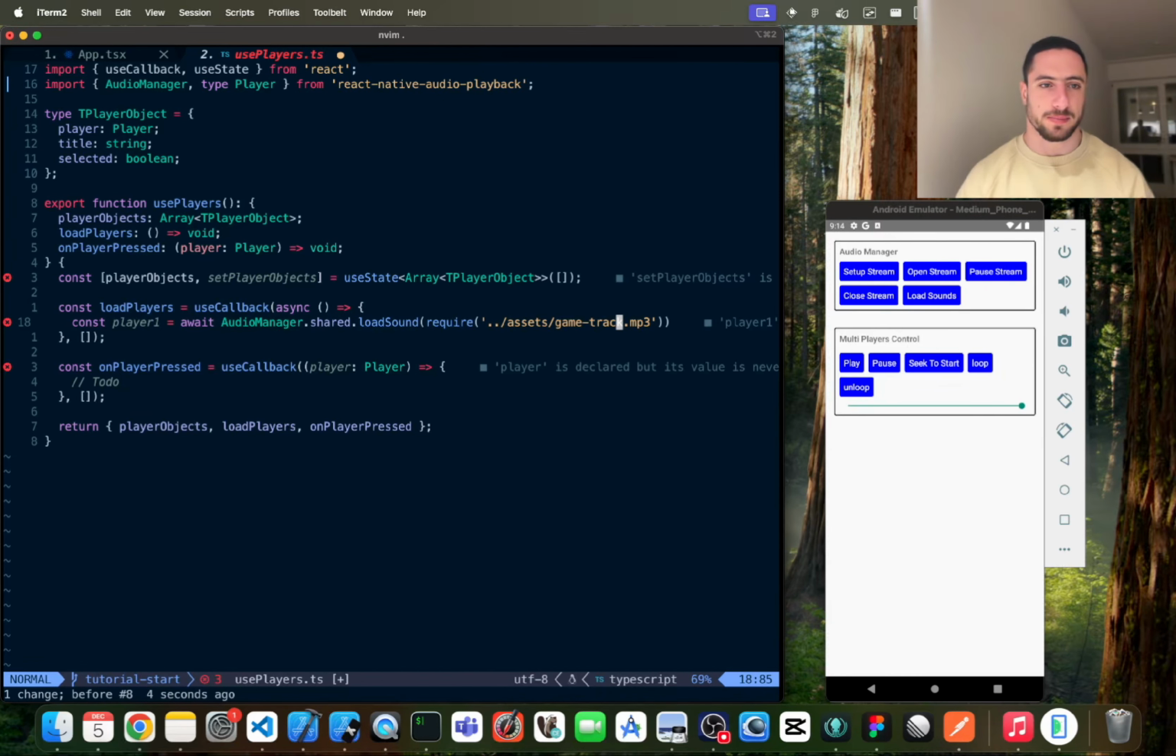So let's go ahead and do this. Basically, we have these buttons, as you can see: play, pause, seek to start, loop, unloop, and the slider, which are these ones. But the methods are empty, so we will be doing these together.